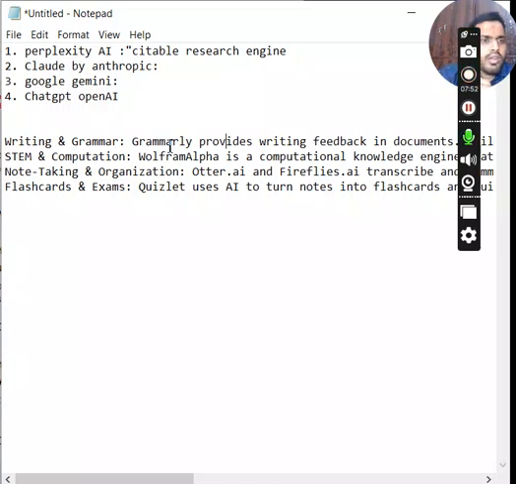Also, Quillbot is helpful for paraphrasing. Whatever summarizing task you need for any text, Quillbot can help you with summarizing or paraphrasing the text. Then the next category is STEM and computation. For computational knowledge that can solve maths questions, physics questions, chemistry equations, you have Wolfram Alpha. Wolfram Alpha is the tool for that.